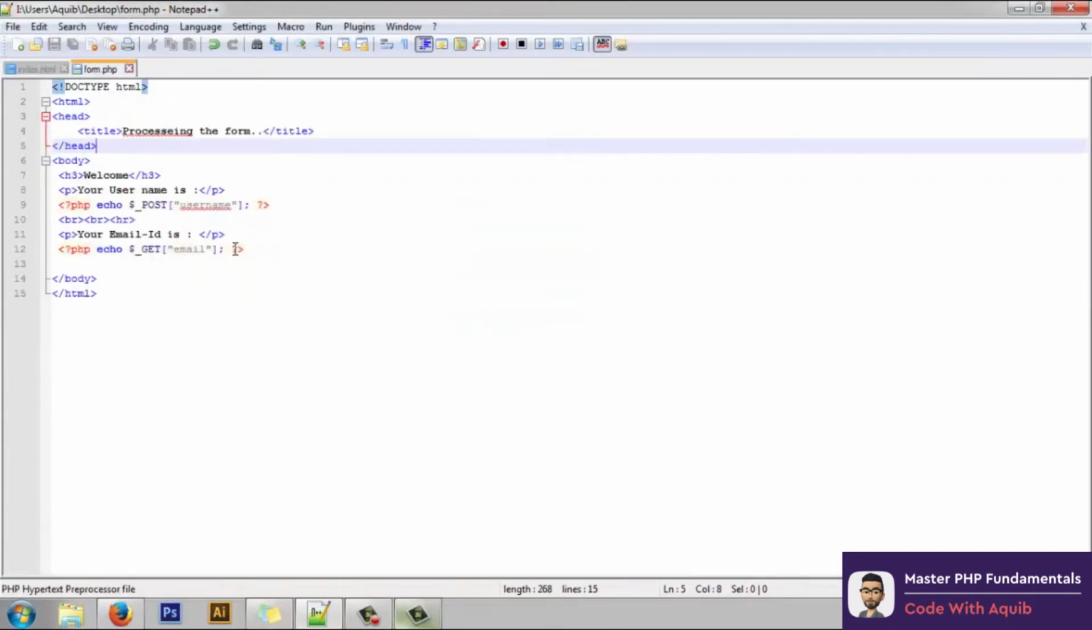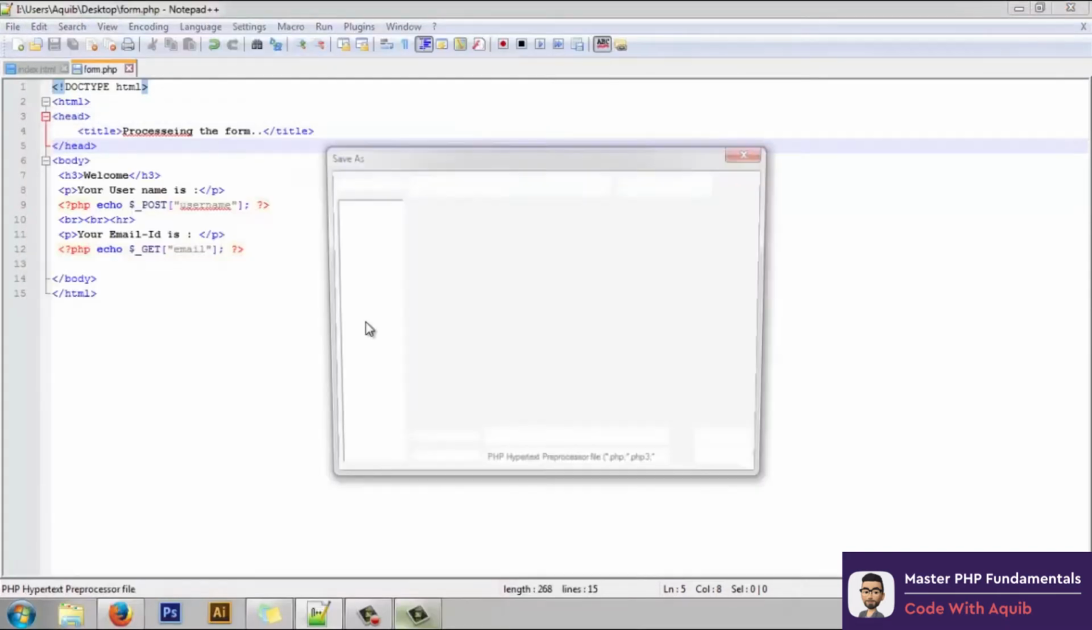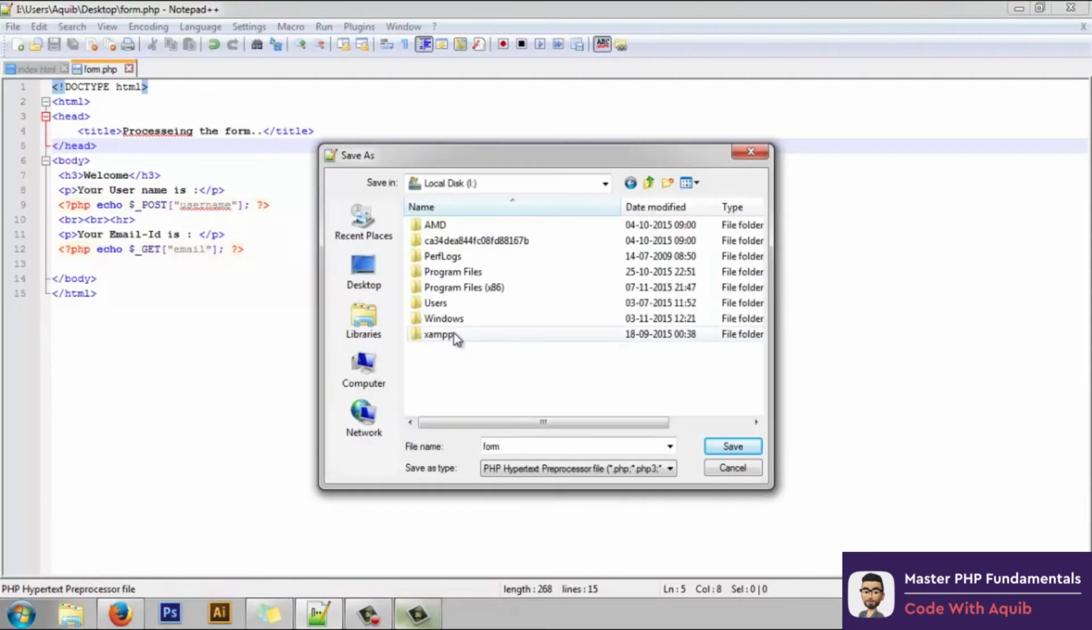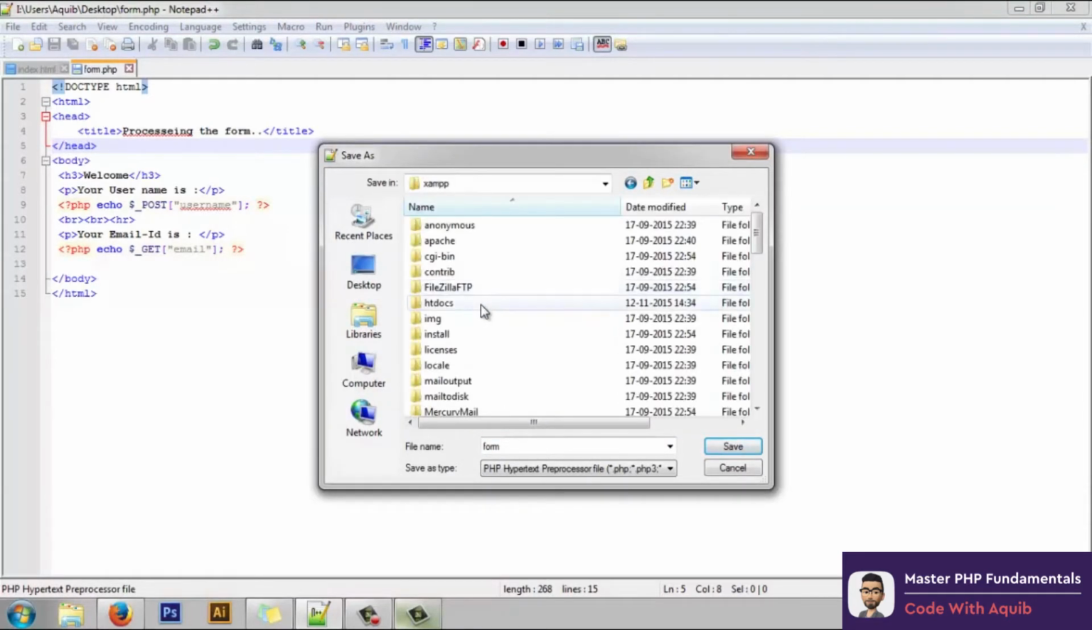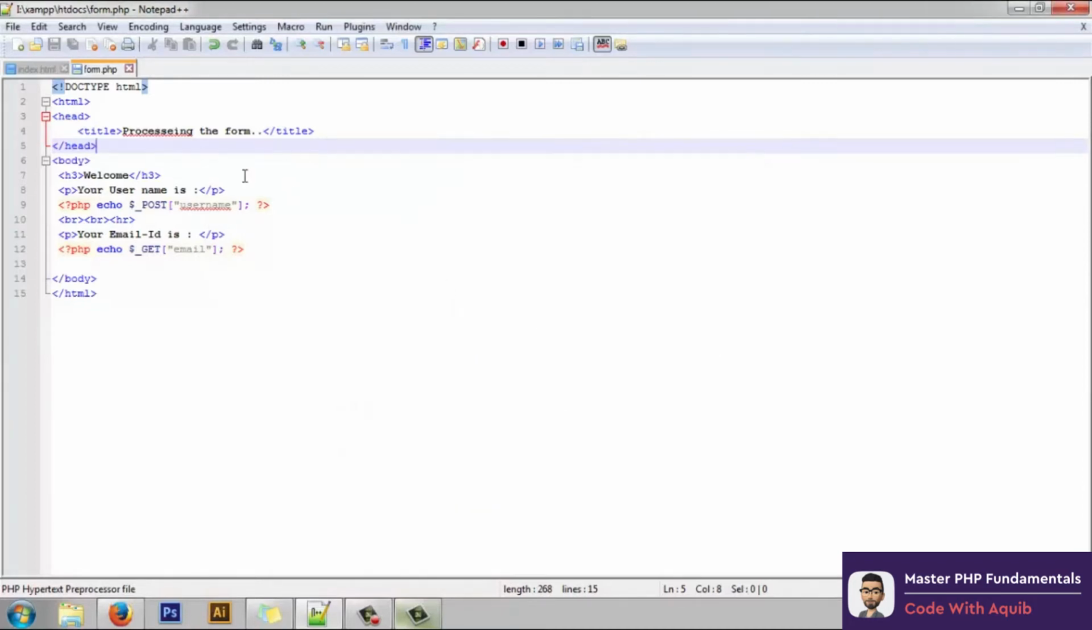Same with the form.php, because I said that we need to save both of these in the same folder. So again, go to the same folder, local disk I xampp htdocs. In your case it will be C xampp htdocs. And it is a .php file, so I save it like that.